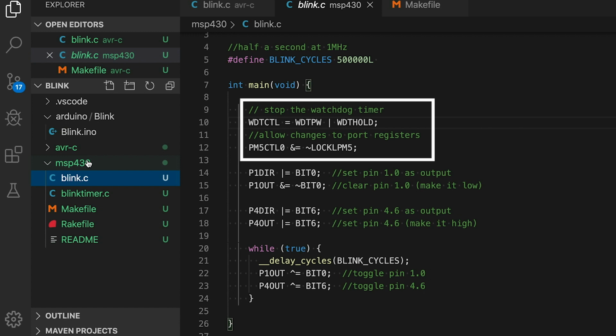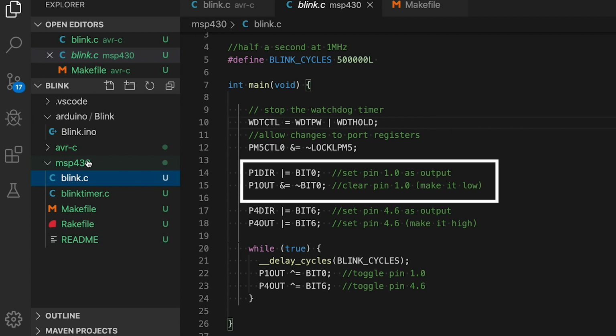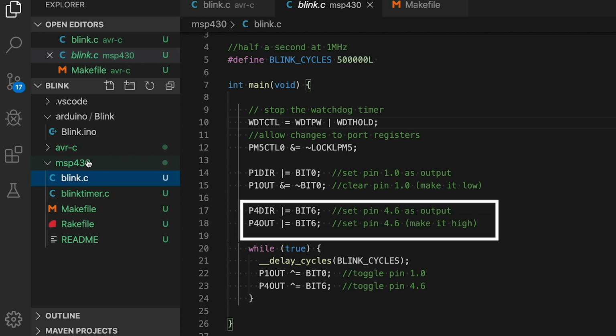Now moving on down below, you can see the P1DIR is the register that tells the MCU what direction or mode, input or output, port 1's pins should be set to. 1 is output, 0 is input. Then the P1OUT register tells the MCU whether the output value of the pin should be high or low. So here I'm setting pin 1.0 to low initially and pin 4.6 to high initially, just to be different, to mix things up a little bit.